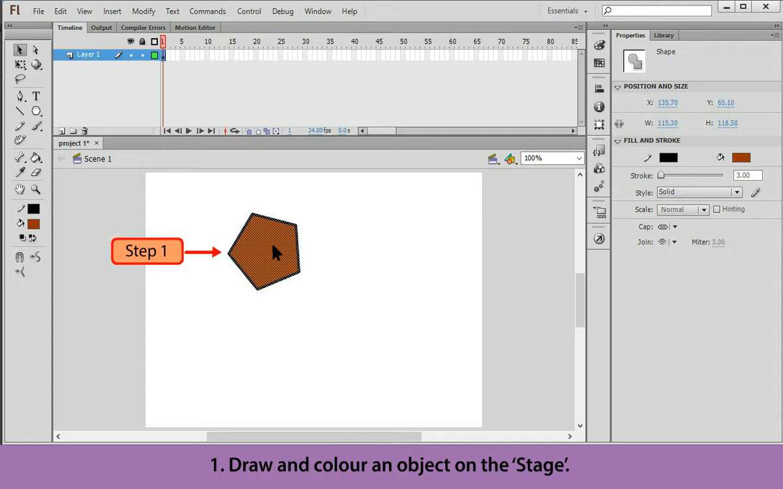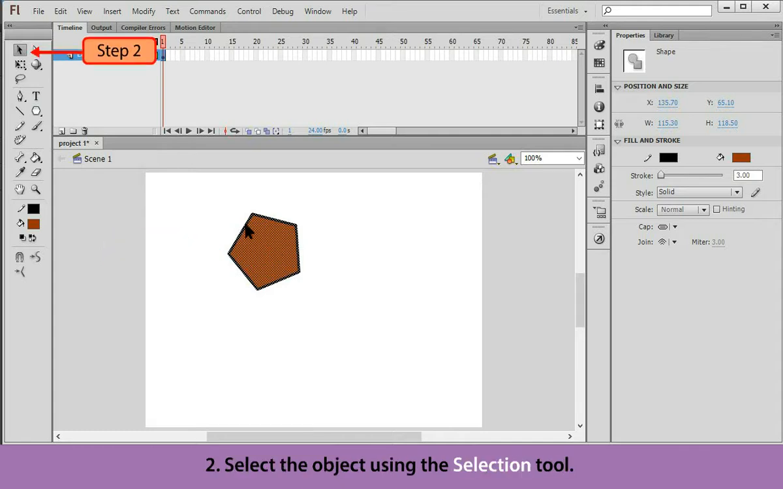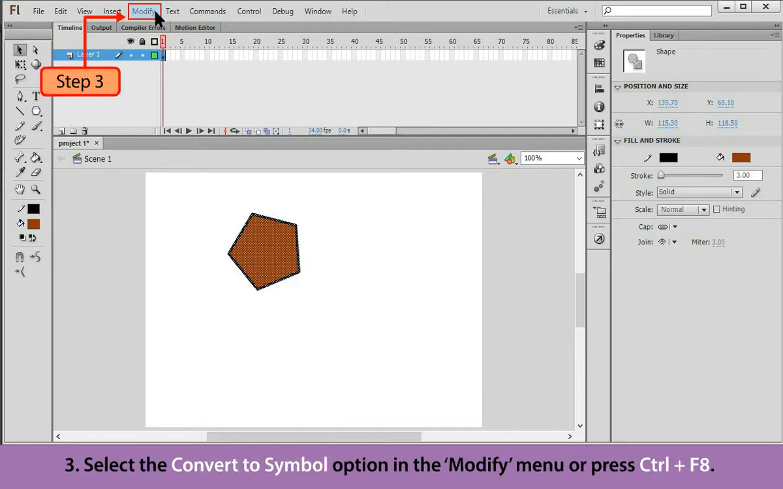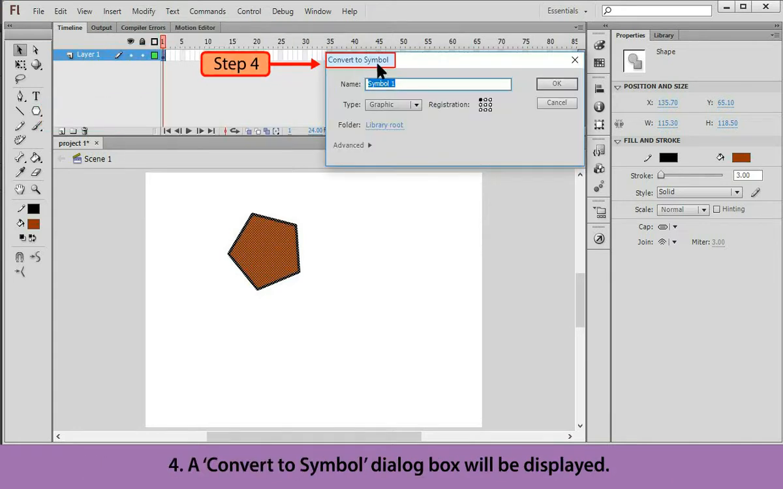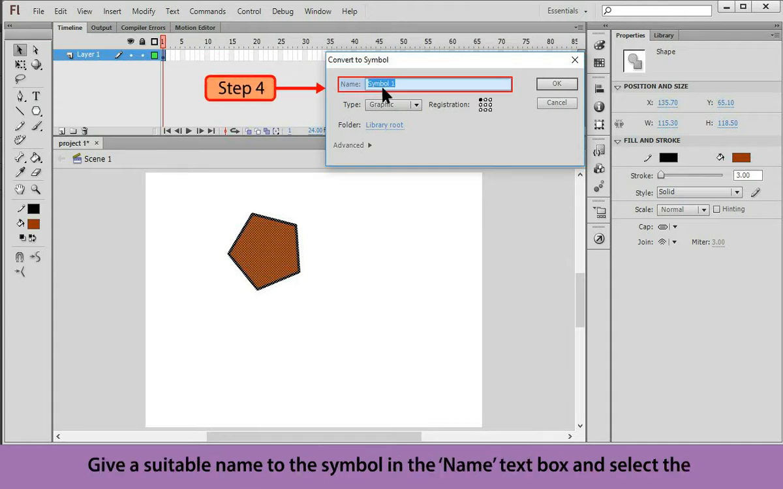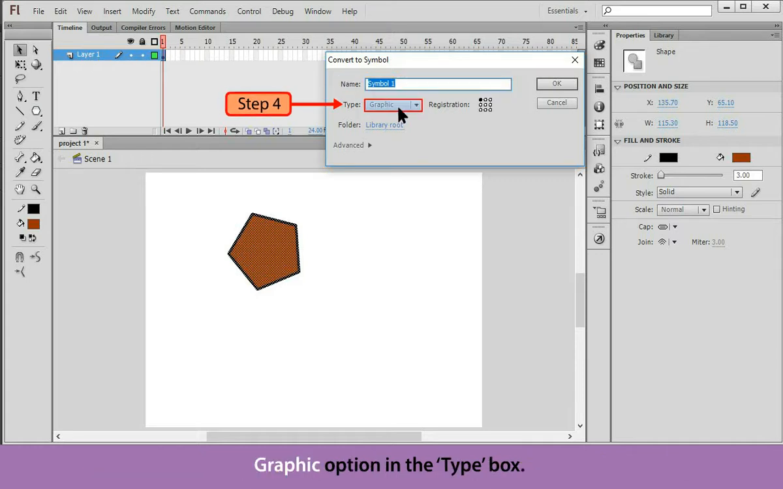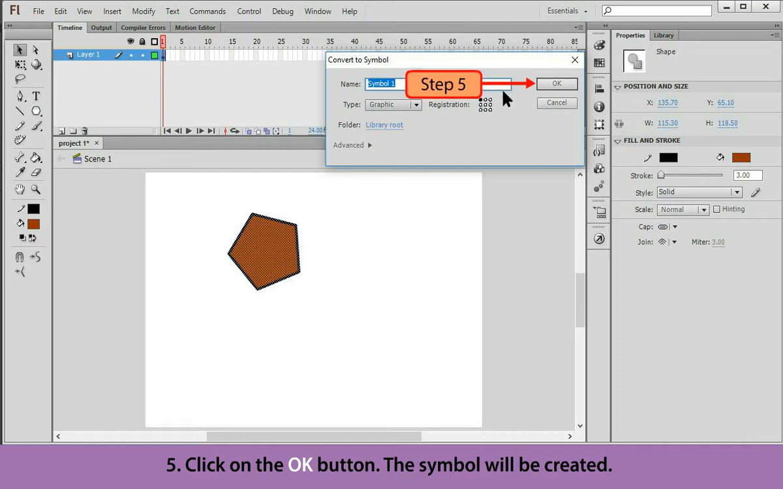1. Draw and color an object on the stage. 2. Select the object using the selection tool. 3. Select the Convert to Symbol option in the Modify menu or press Ctrl plus F8. 4. A Convert to Symbol dialog box will be displayed. Give a suitable name to the symbol in the Name text box and select the graphic option in the Type box. 5. Click on the OK button. The symbol will be created.